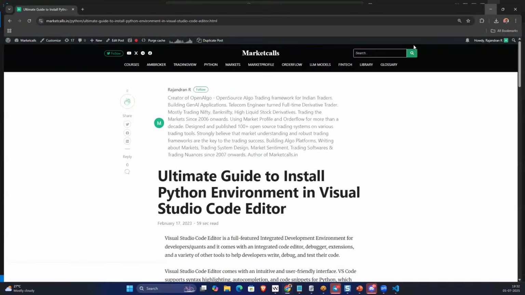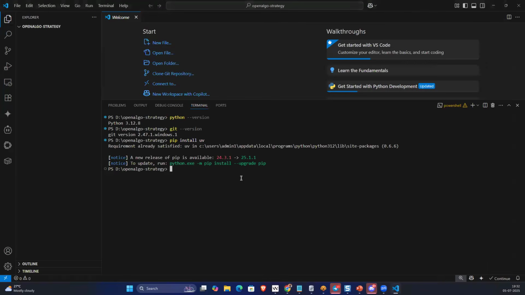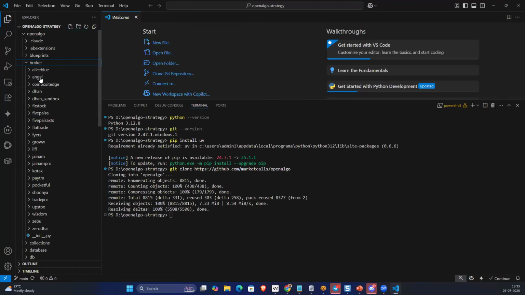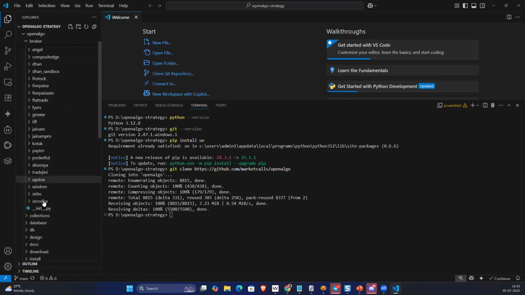And once everything is done, next comes downloading OpenAlgo from GitHub. There's a command called git clone, and then paste the URL. You just press enter. So probably within a few seconds, the complete OpenAlgo source code will be downloaded. So this is the complete source code. Right now, these are the list of brokers it supports.